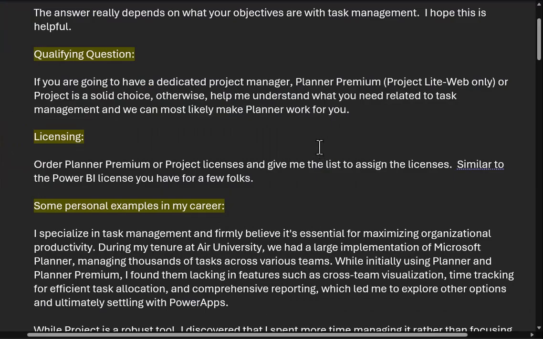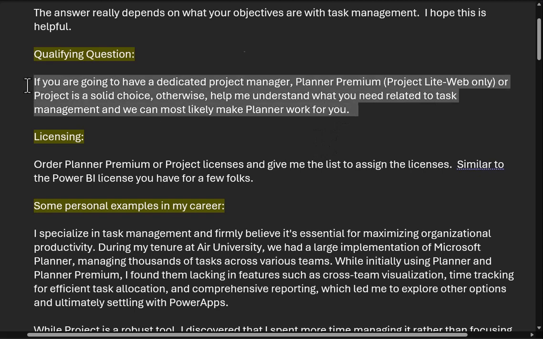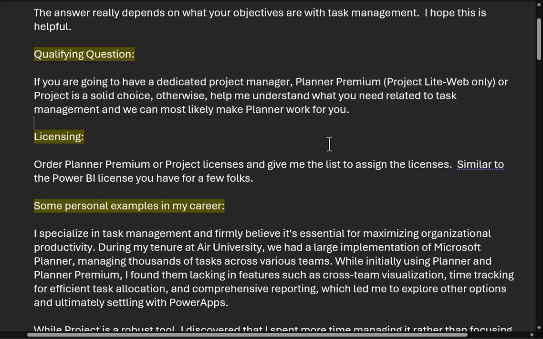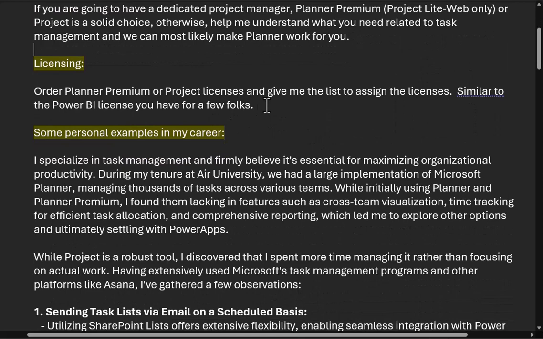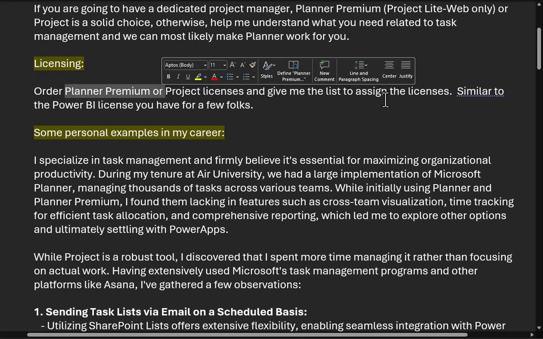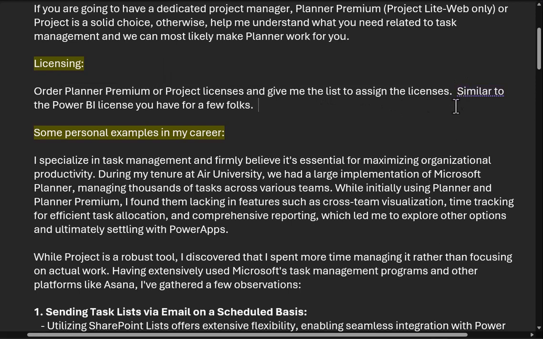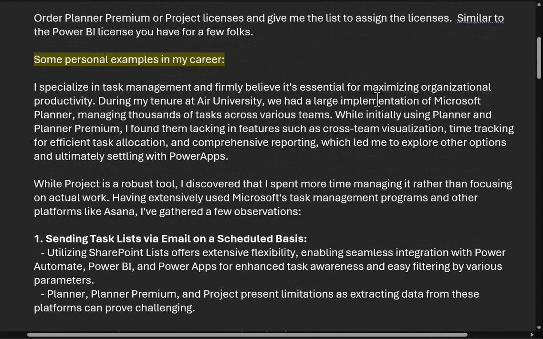All right, so qualifying question. We already talked about that right there. If you want project management, great. Licensing. You have to order licensing, and this is a message to a company, but you have to order the premium license or the project licenses, okay? And then they get assigned to the individuals. So there are some additional costs.